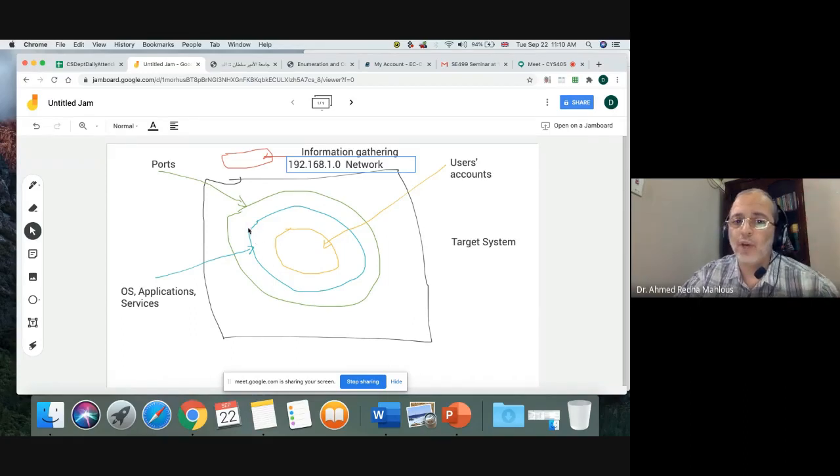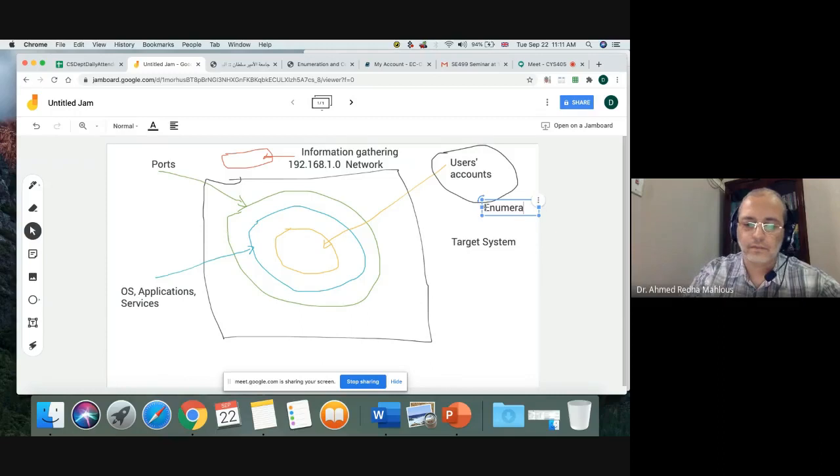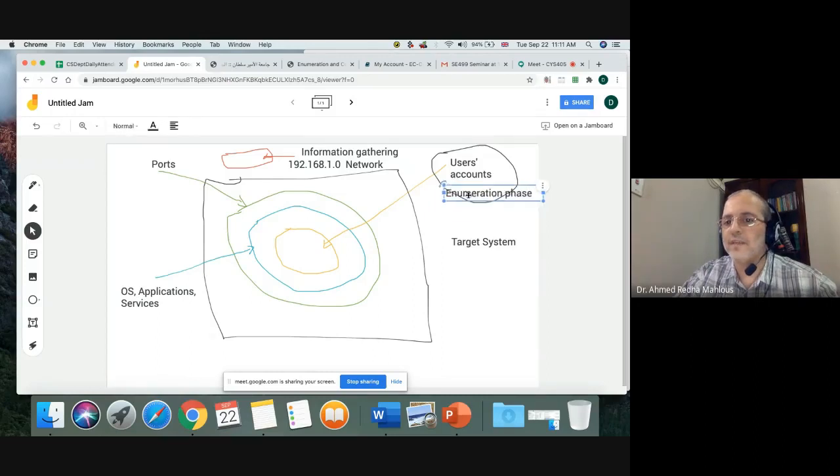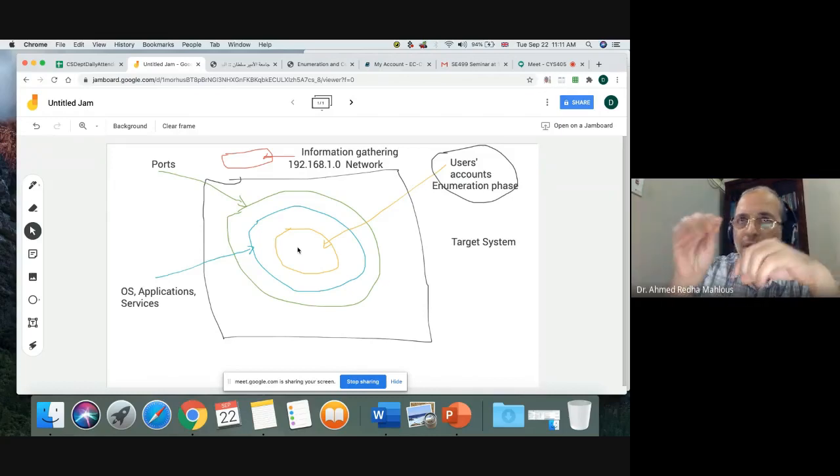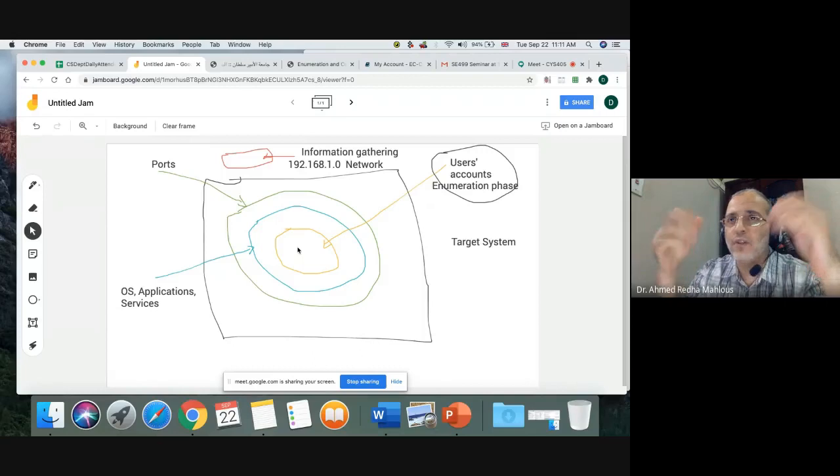Okay, now once we did that, here comes the enumeration phase. What does that mean, enumeration phase? That means once you discovered the type of application or the services running on that PC, you want to go deeper and try to extract the usernames. What are the usernames inside that PC? Also, you can search for files that are shared through the network.